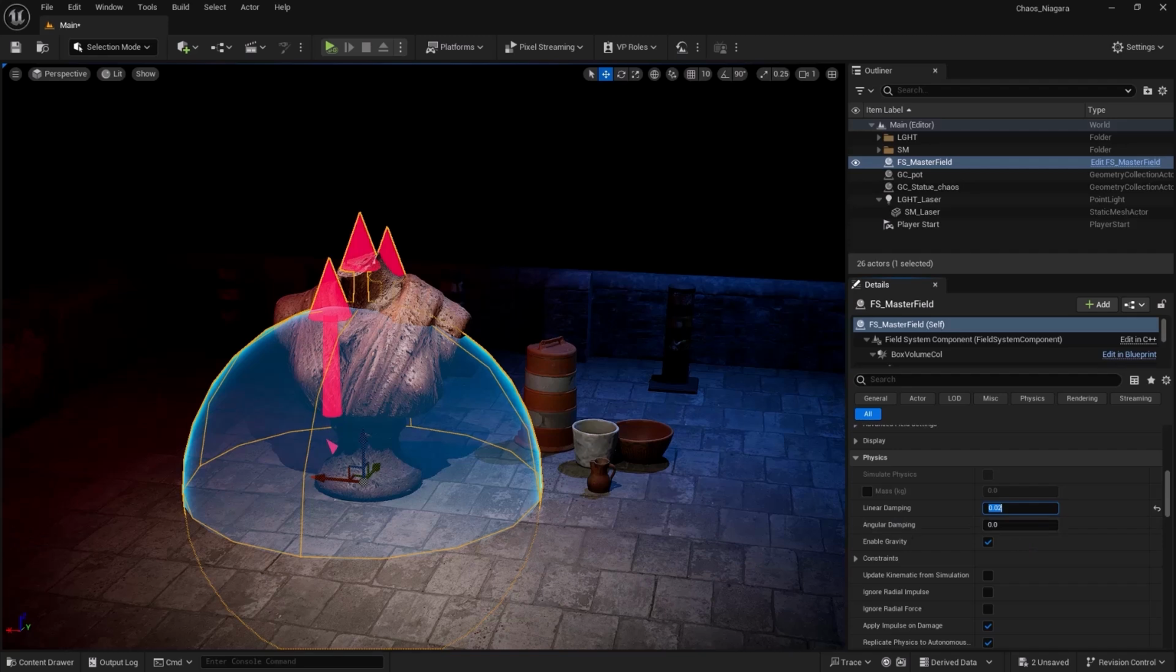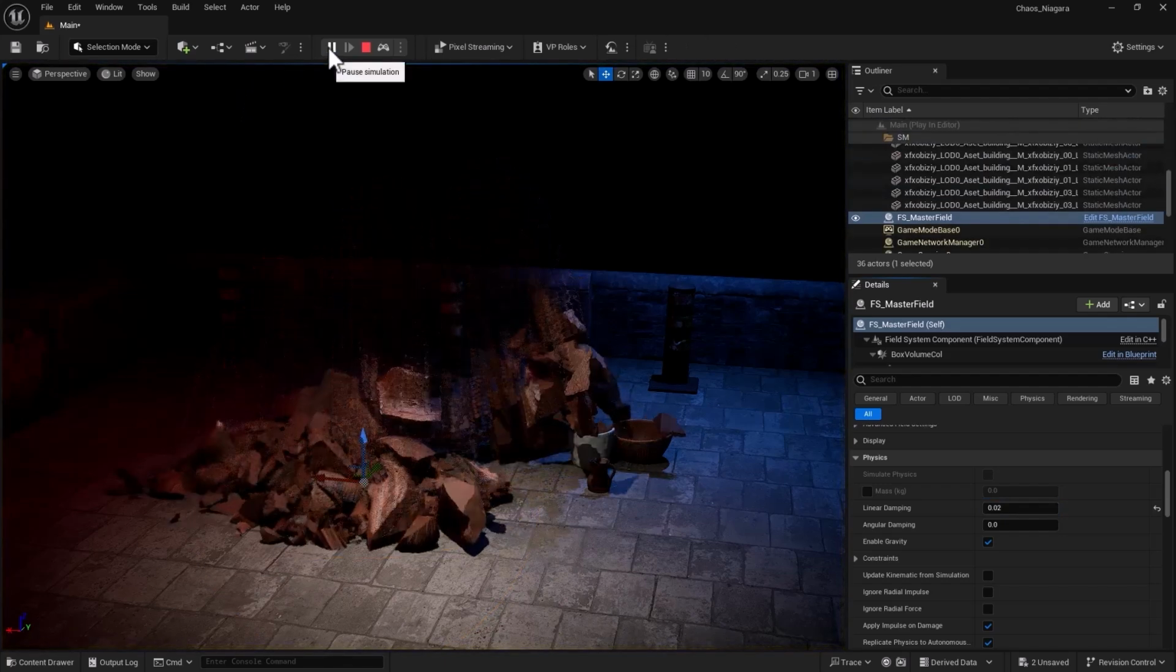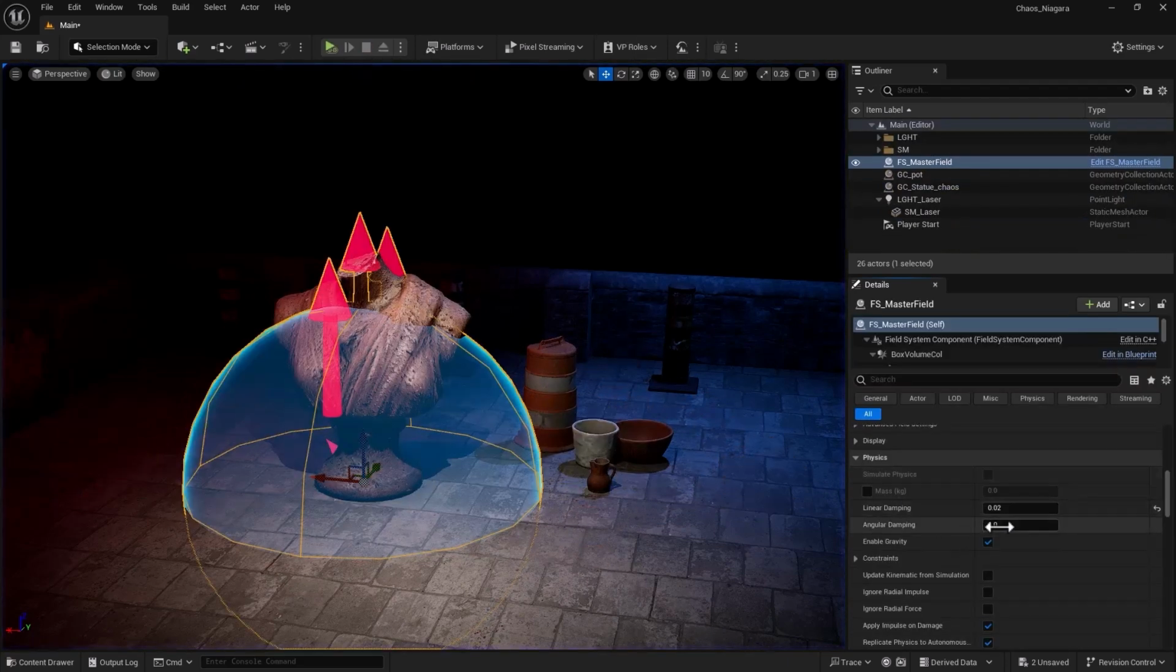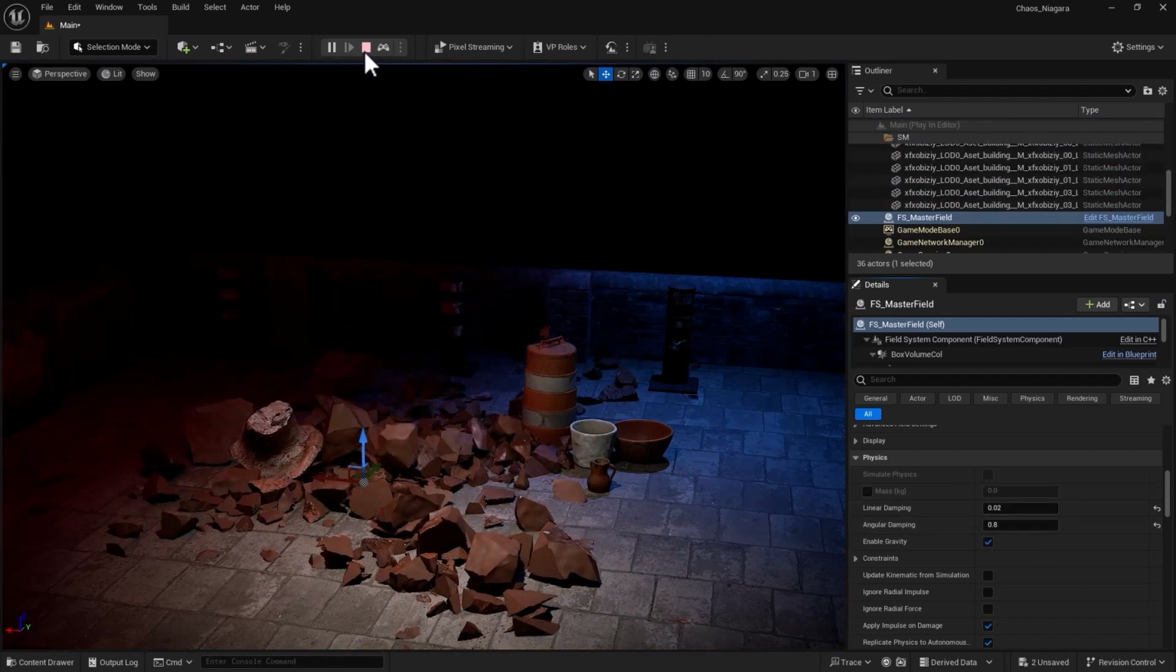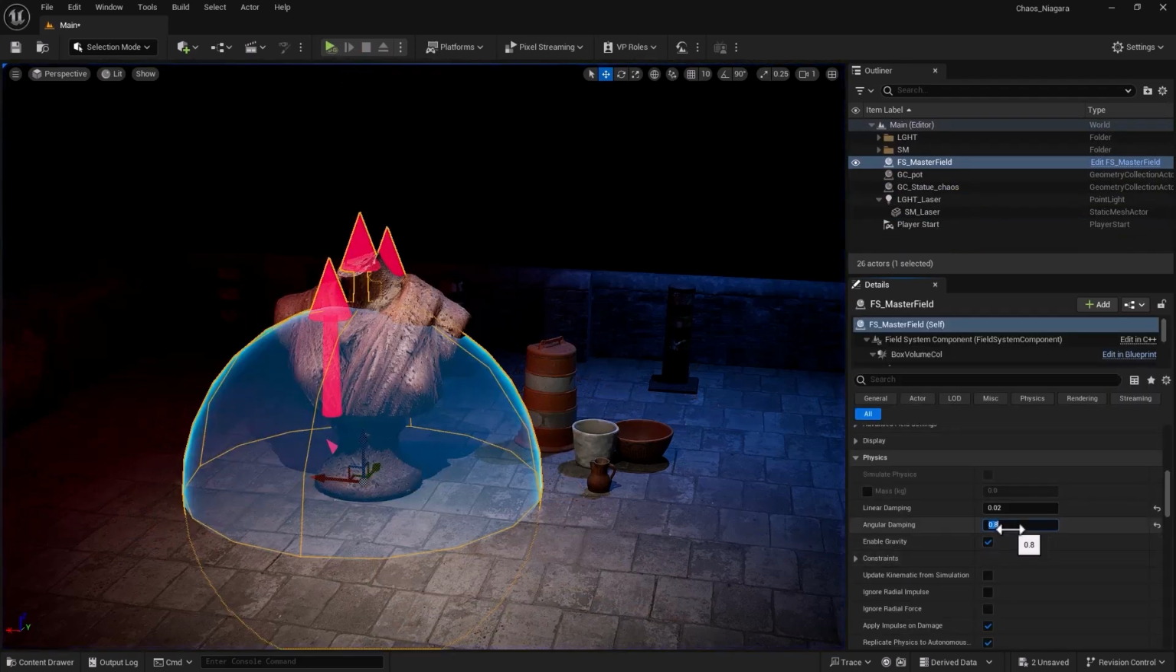The other one is angular dampening. So after the debris pieces are thrown and start spinning, angular dampening will make them gradually stop rotating, and of course that creates more natural and realistic motion. Right now we don't have any, so let's just add a little bit of angular dampening into the mix, something like 0.8. Let's see what we get. That's definitely better. I'm going to set that to 0.9 and we are going to leave it there.